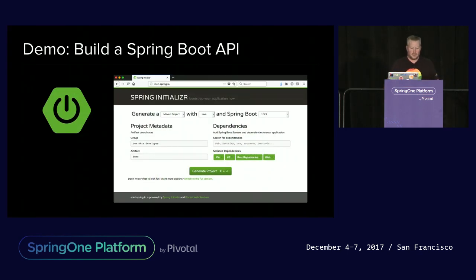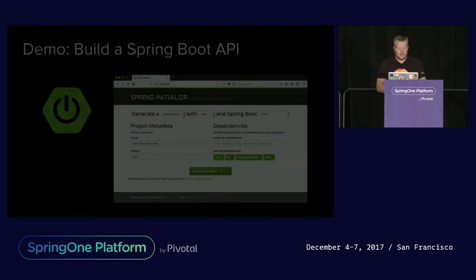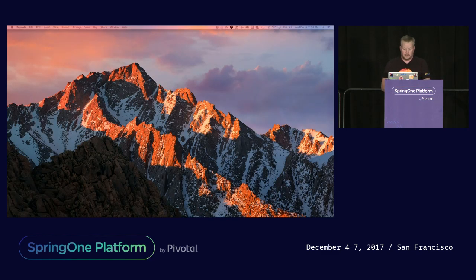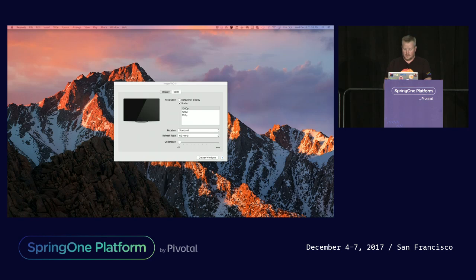So now we'll build a Spring Boot API. And one of the things I do want to warn you is I forget from time to time that I didn't unmirror my monitor. So I might be talking and you aren't seeing anything. Someone shout at me or tell me, hey, you're doing it wrong, because I do make that mistake. So I'm just going to make sure I mirror here.